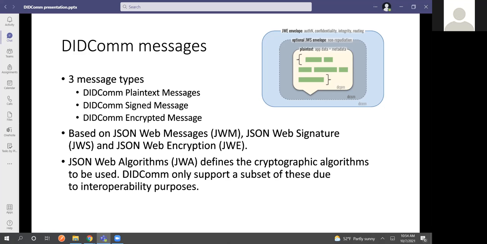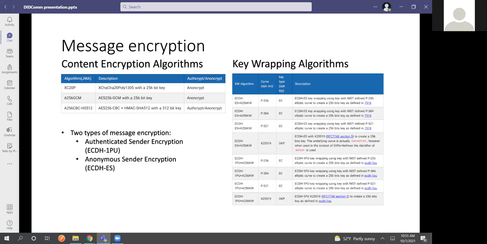In the diagram here, we see that it has the plain text as an inner envelope, and then it can be wrapped in another envelope, and another one if it wants to be encrypted. Any of this is optional except the plain text. So the algorithms that are used are defined by JSON Web Algorithms, but DIDComm only supports a subset of these for interoperability purposes. These are the algorithms used.